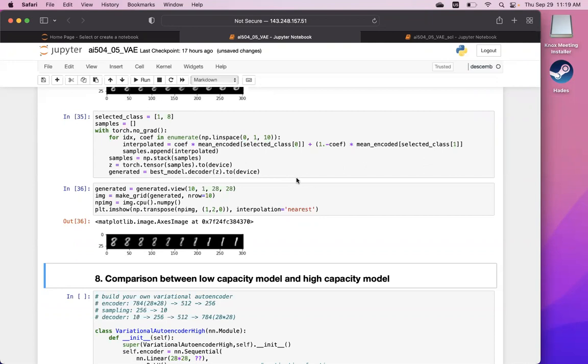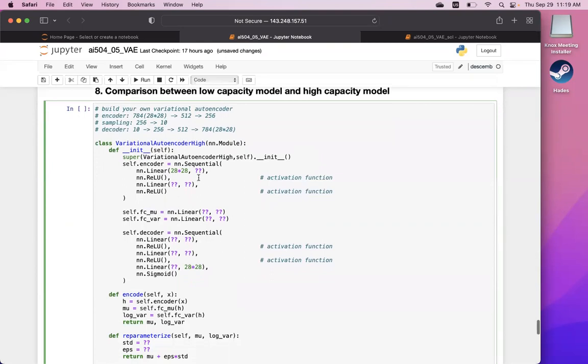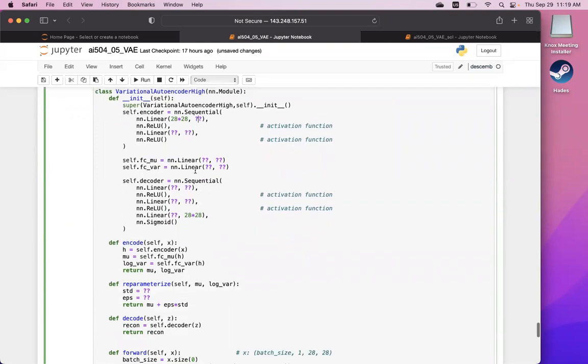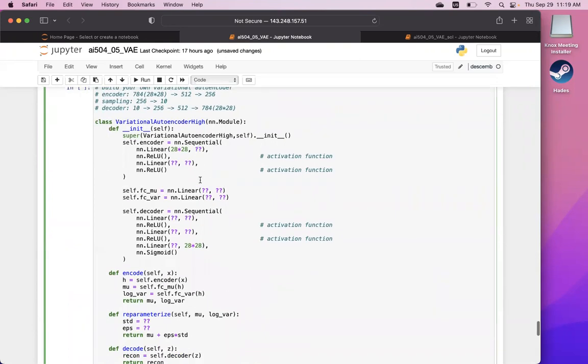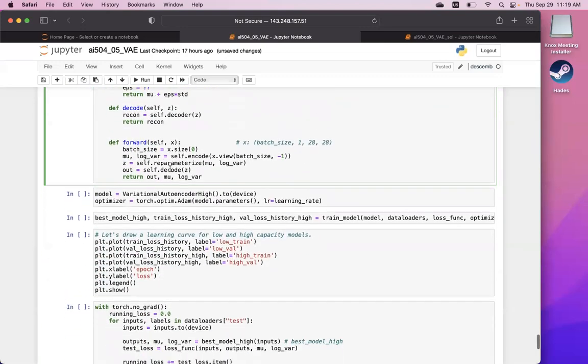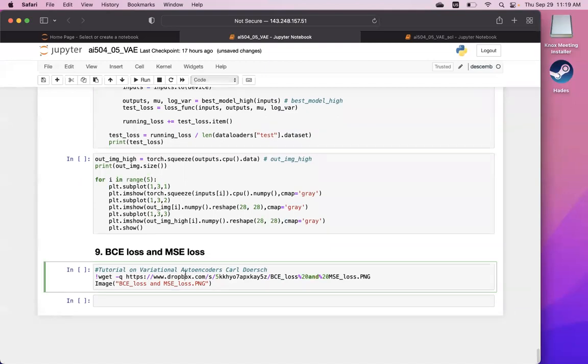Here you can fill this one, and then add one more linear layer here. So you can do that yourself. And then this is the last part of today's lecture. So I'm going to show you this part.